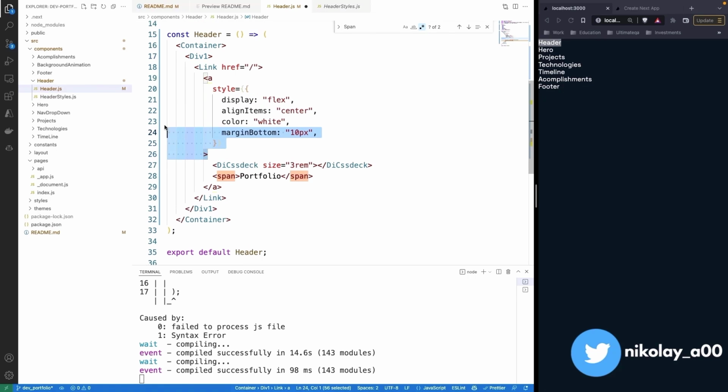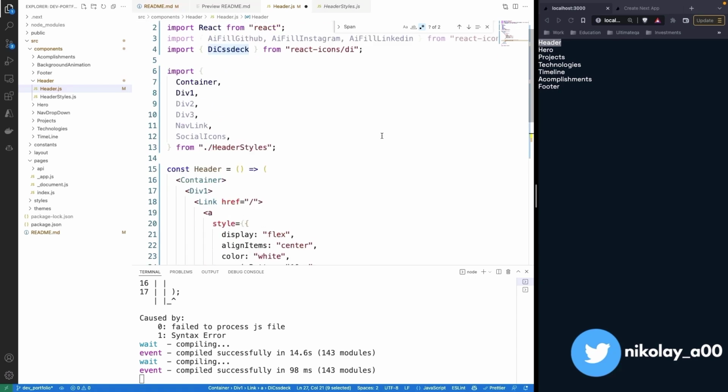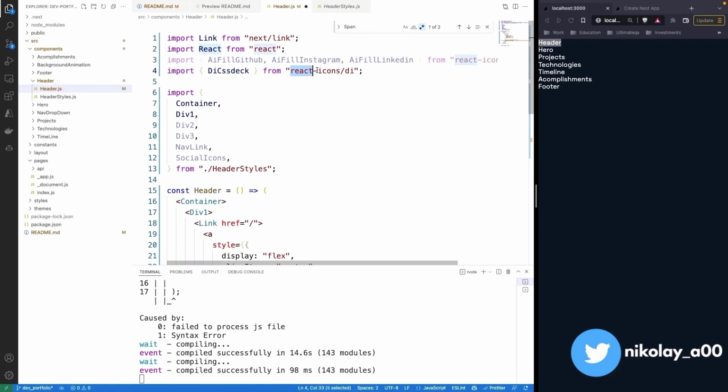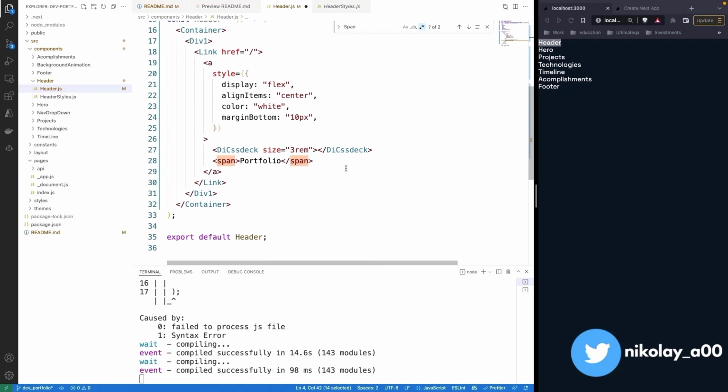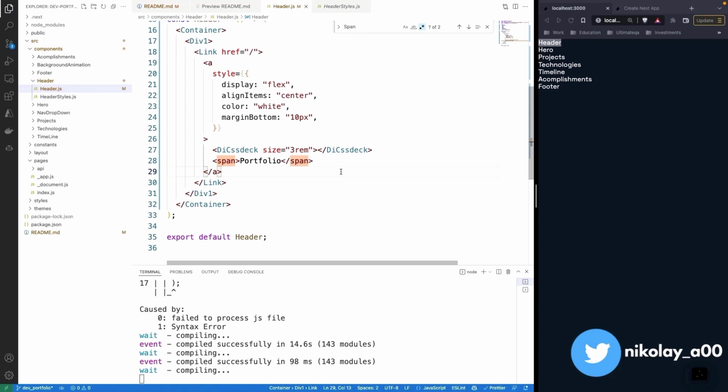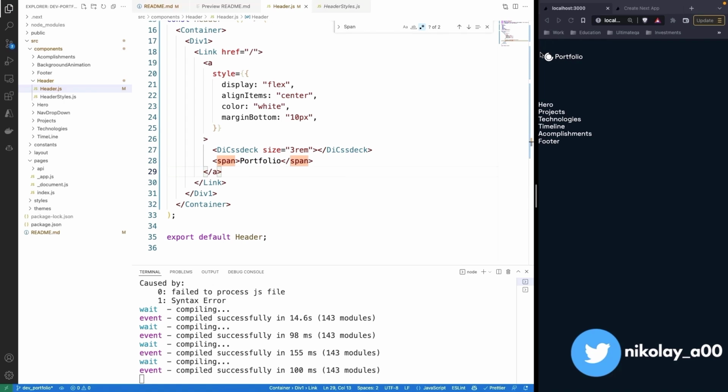And then we're going to have a link in here. The link points back to this home page. And then we have this DiCssdCheck icon, which is coming from react-icons/di. And then we're adding a span that's called portfolio. If we save this, pay attention to what happens on the right. We now have this icon that's clickable. If we click it, it takes us back to our home page because that's where our href is.